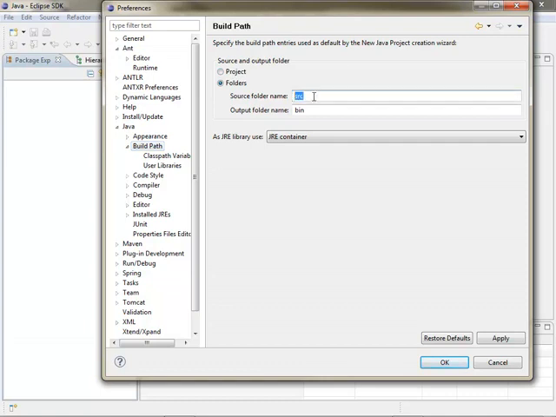Everything that gets built, everything that's in your source directory will either get built into the binary directory or copied, depending on what's available. If there's a builder that explicitly handles it, it builds it and copies it. If there's not a builder, maybe it's a properties file, it'll just copy the properties file over.